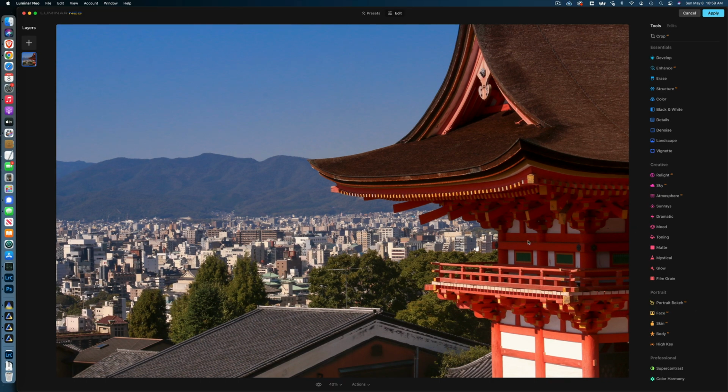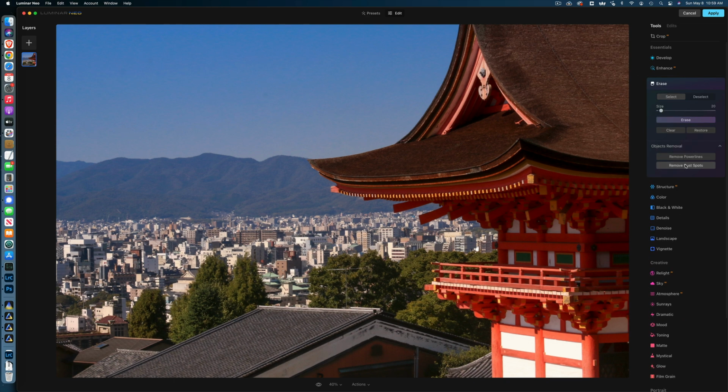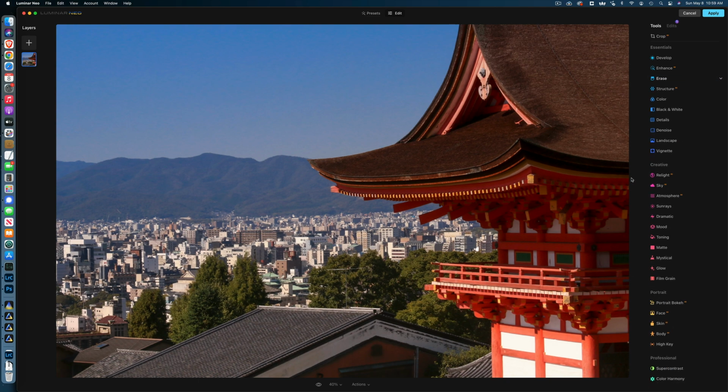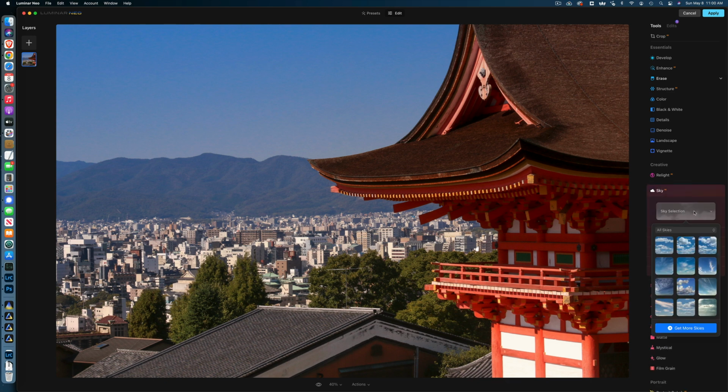Now of course there's absolutely nothing wrong with this beautiful blue sky. Well, actually I take it back. I see there's a dust spot there and there and there. So let's get rid of those dust spots first. Go to the erase tool, remove dust spots. Bang, done. Okay, now let's look at the sky. Now this sky is fine, but let's say we want to put a different sky in to make this more interesting. So I'm going to the Sky tab, Sky Selection.